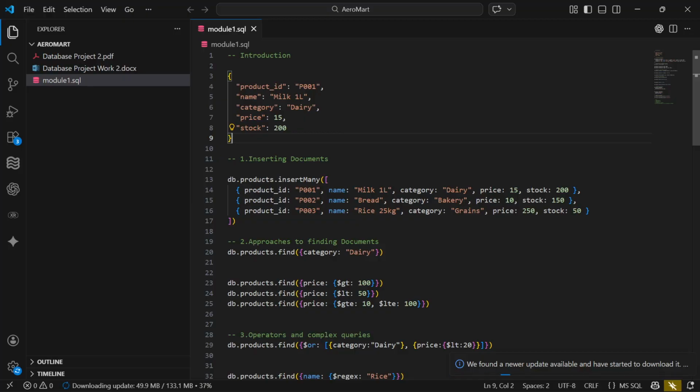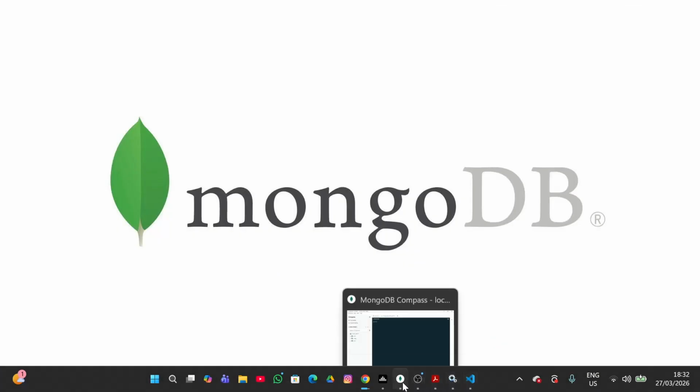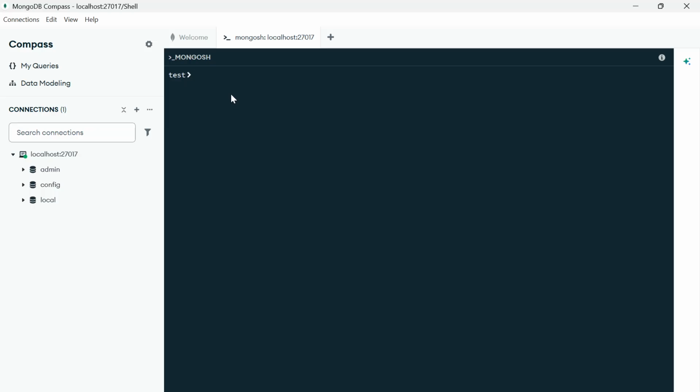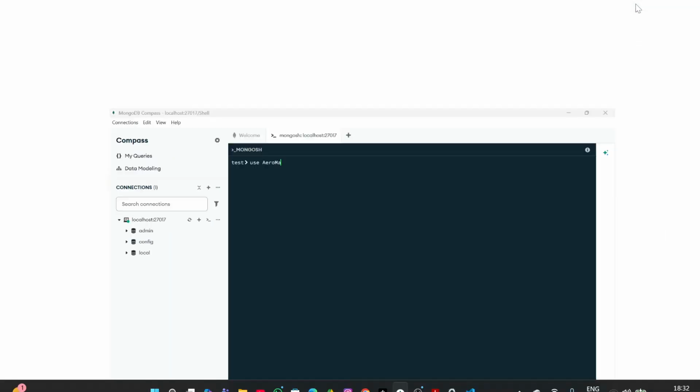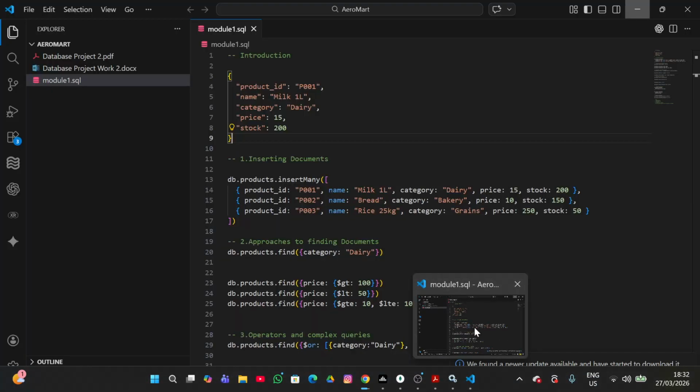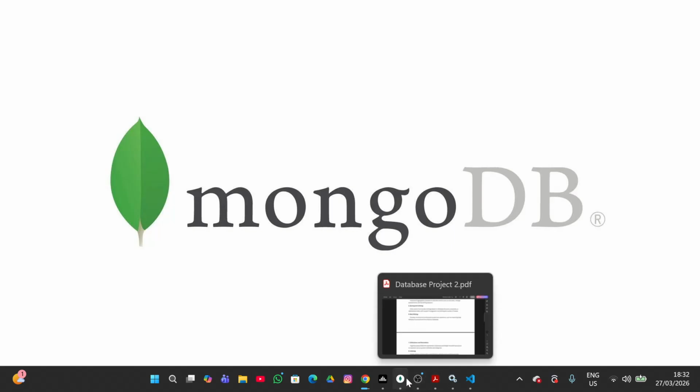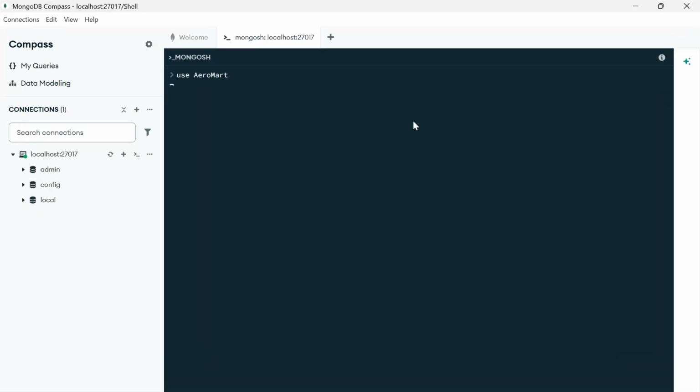All right, sure. So what I'm going to do is create my database called Aeromat. So use Aeromat. It's an R, let's check. All right, so it's an R. Now you see I've switched to Aeromat. When I refresh, you do not see Aeromat here because I haven't created any collection in it.